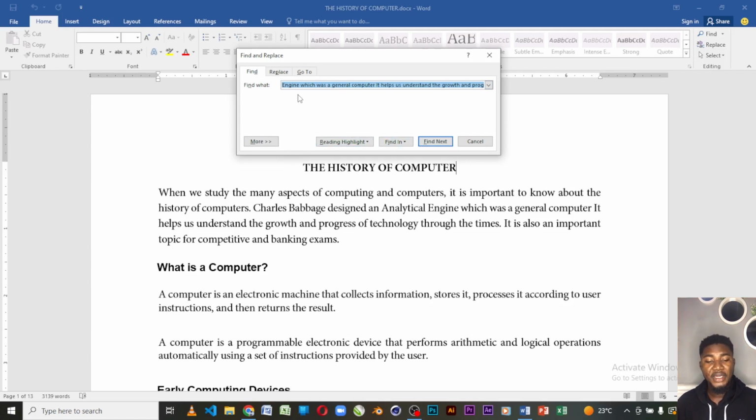Maybe you have a bulk of documents, up to like 1,000 pages. You don't want to go through the stress of scrolling through the pages one after the other to look for a particular line or sentence that was made during the course of preparing the document. So you come here, type the keyword or that particular line of text that you want to find, straight here.